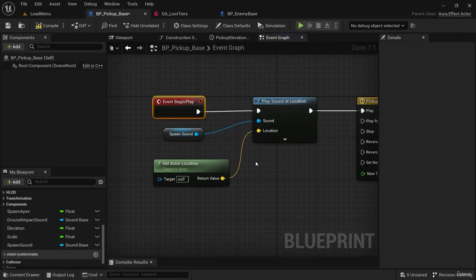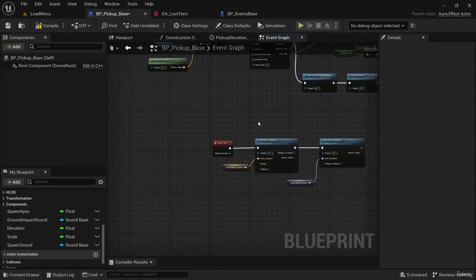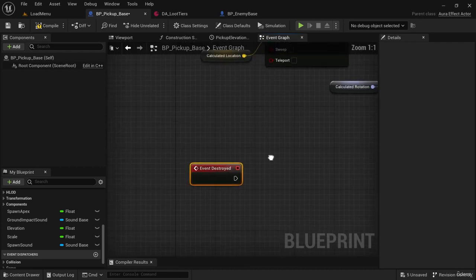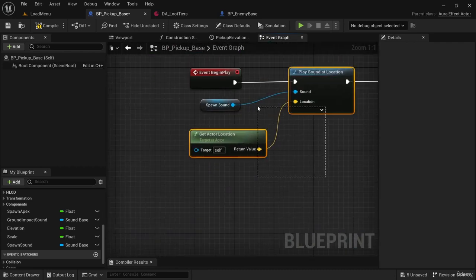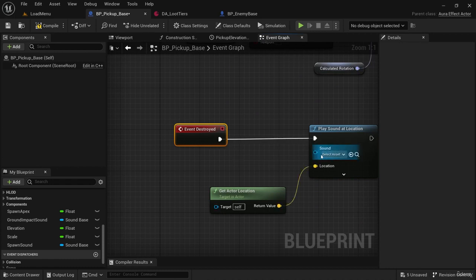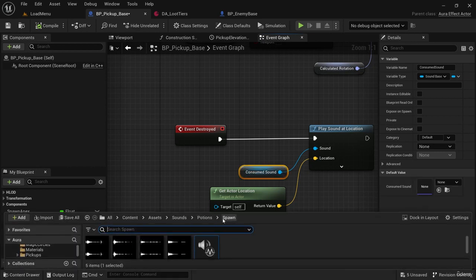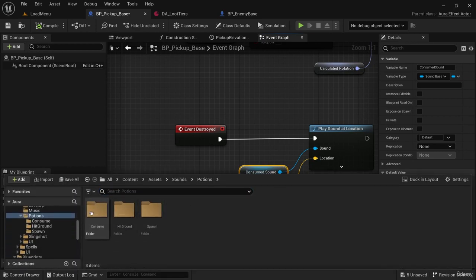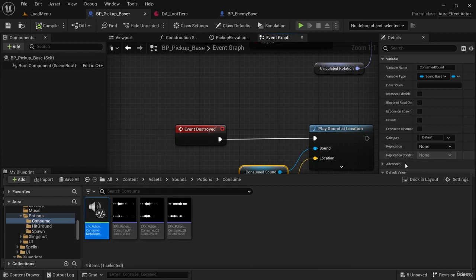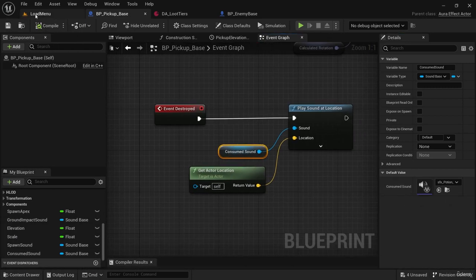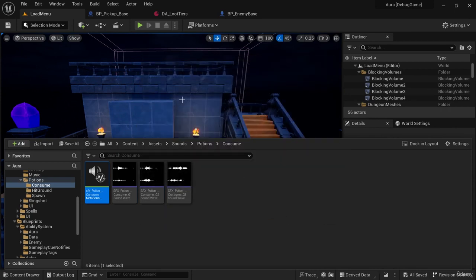And then finally on consume, we need to know when our potion is destroyed. We can just use event destroyed. And we can copy play sound at location. And we can have a consumed sound. We'll promote this to a variable called consumed sound. We'll compile, and we'll give this a default value as well. And in potions, we have consume. Let's use that. There we go. And with that, we can test out these sounds.